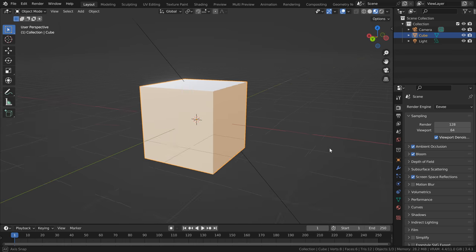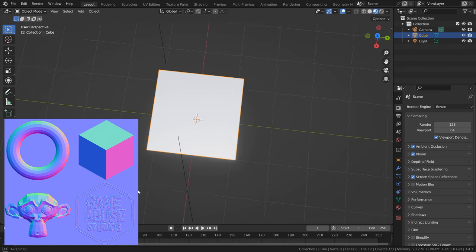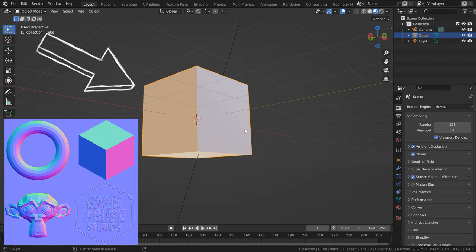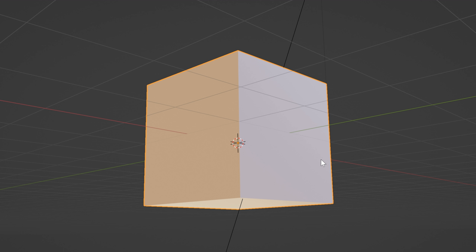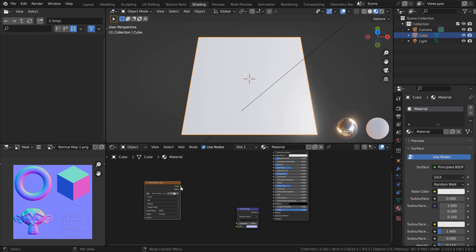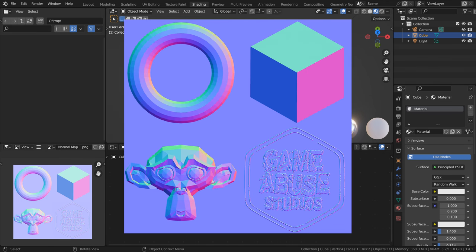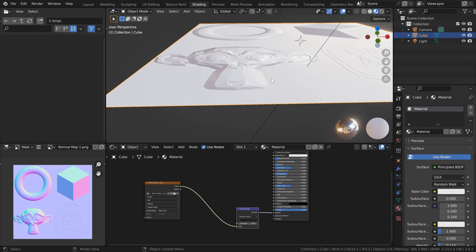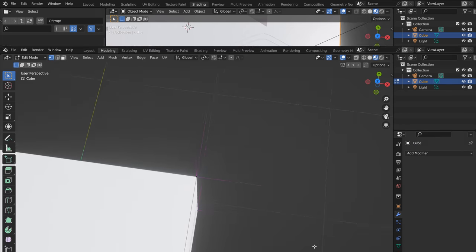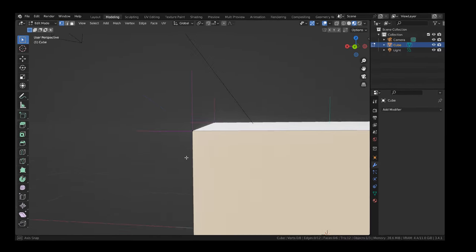Most of you probably already know this, but normal maps can change the way that a model looks without actually changing the geometry. You can make a model look like it has more geometry where there really isn't anything, except for some purple colored image. Anyway, while normal maps can add detail where there isn't any detail, normals work a little bit differently.